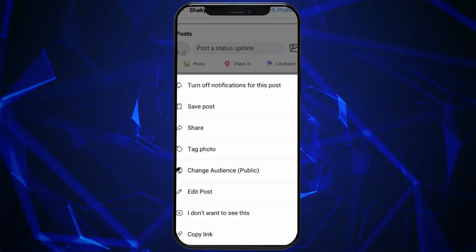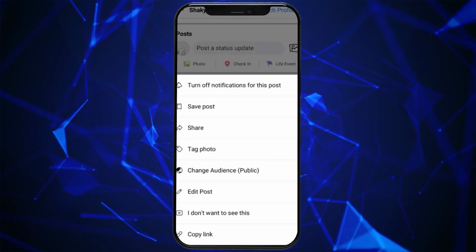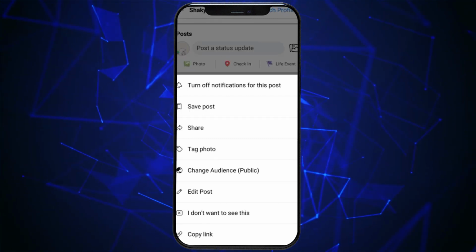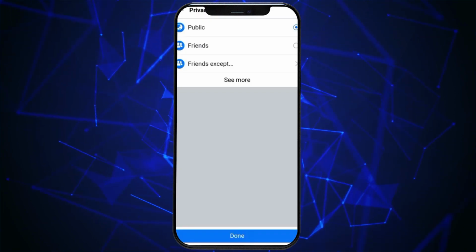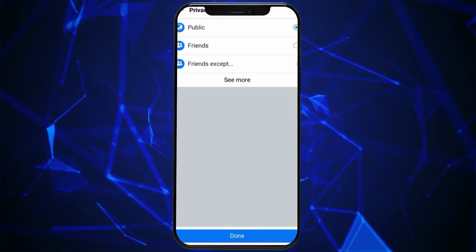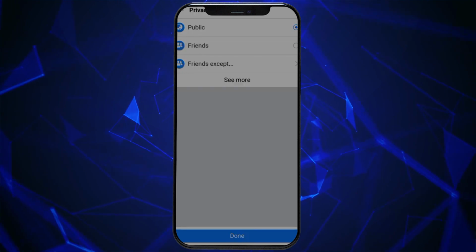A menu will appear with various options. Choose Change Audience, which is initially selected as public, to control who can see your post. In the audience setting, select Friends to limit the visibility of your post to only your friends.